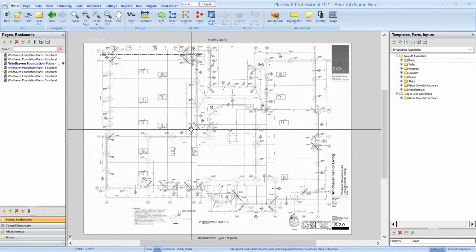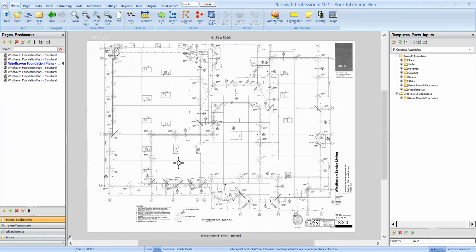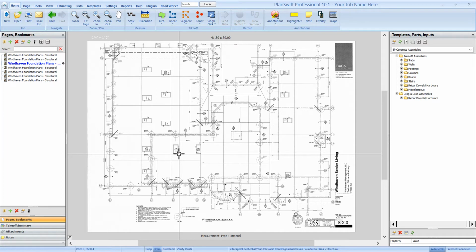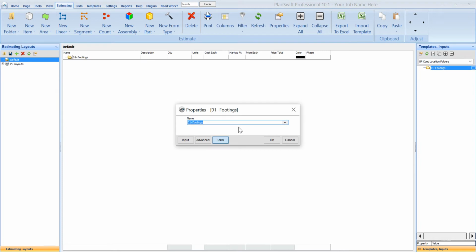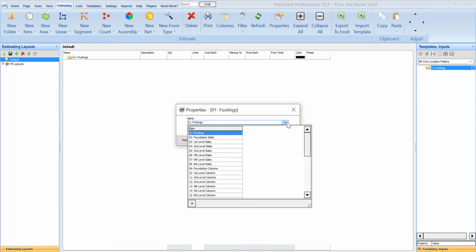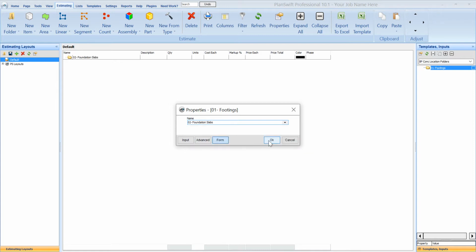In this video, we're going to demonstrate how our slab assemblies work in our BidPro Concrete for PlanSwift plugin. So we've got just a foundation plan pulled in here. The first thing we're going to do is go to our estimating tab and select our BidPro Concrete location folders. We're just going to click and drag the folder into our estimating tab, and we're going to do a slab on grade, so we'll select a location of foundation slabs.